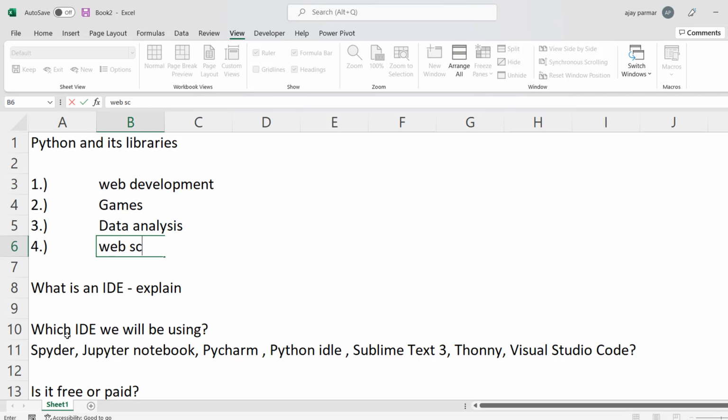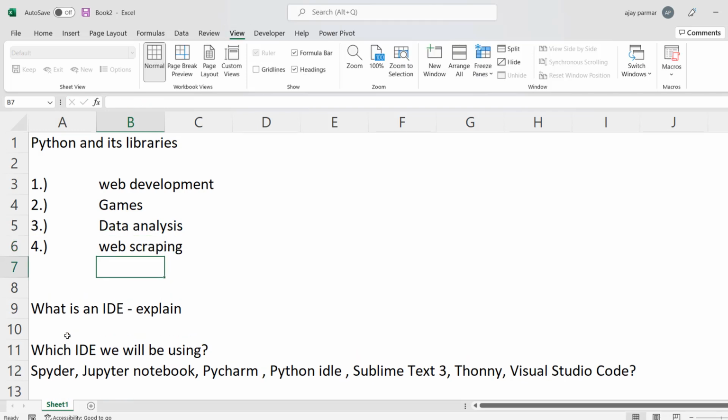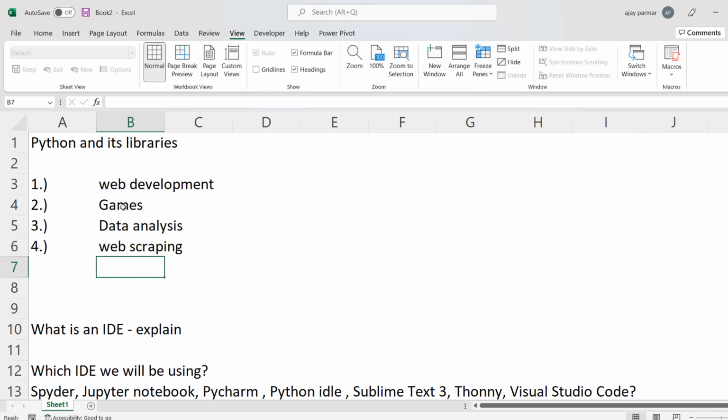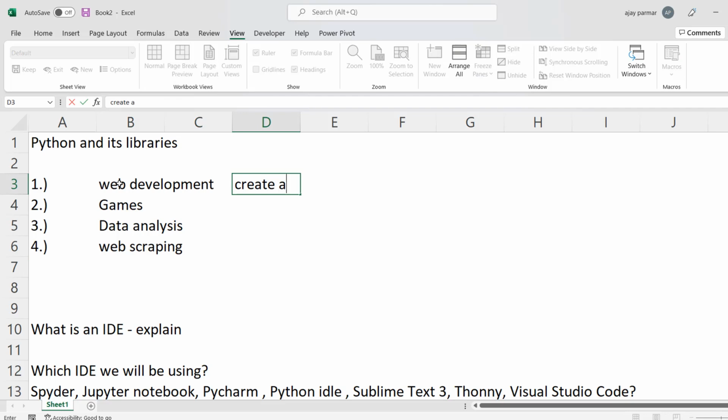So what else can we do? Well, we can also do web scraping. Now that's one of my favorite things. What is web scraping? See, web development is basically creating a website, right? So you can create a website, right?